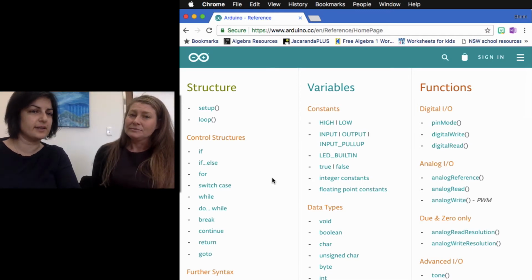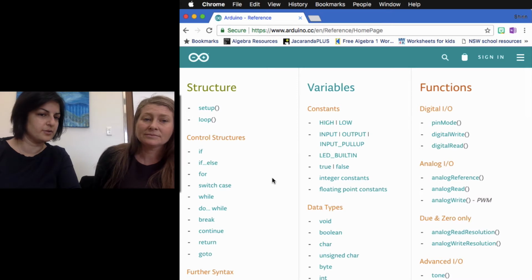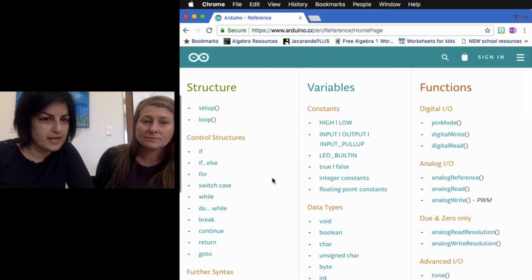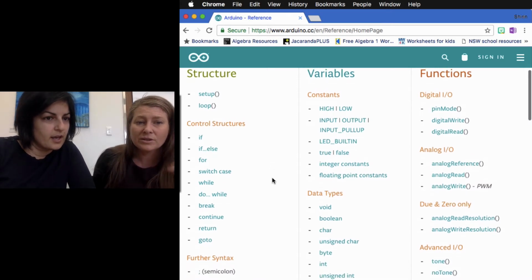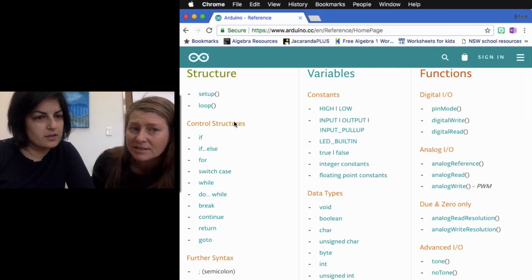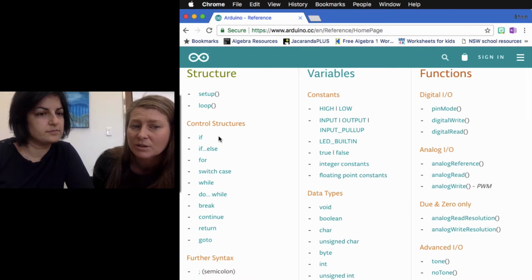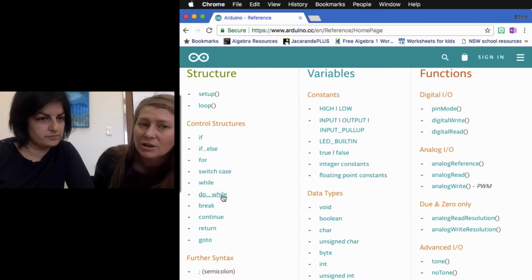So this is the library, the Arduino reference library. It has all the words, hence why it's called a library. So we're using control structures. We see the setup and loop, which is something that we've already used, and they're obviously first in the list because they're quite common, but then follows with control structures. So a lot of these are used often in coding.